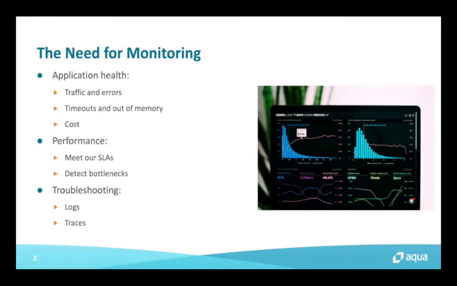The first one is that we want to understand our application health, to understand what our traffic looks like and how many errors we get. In serverless, we also need to know about timeouts and out of memories, and also cost. It's something that starts to be of interest for each and every one of us, to understand what our cost impact is. Also, we need to know what our performance is. We've got some SLAs that we need to meet. Do we cross them? Are we close to them? It's something that we need to understand. And once we're crossing them, we need to know where the bottleneck is. Is it the database? Is it the message queue? Or even our own code?